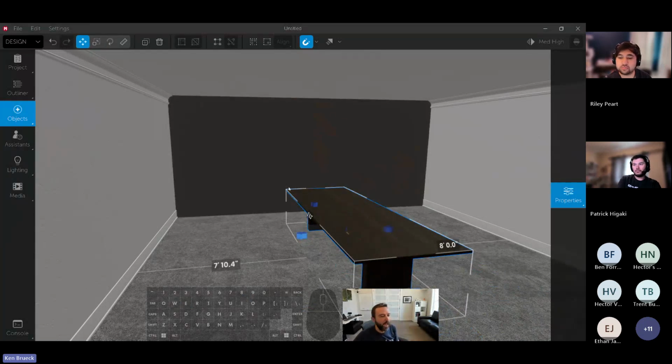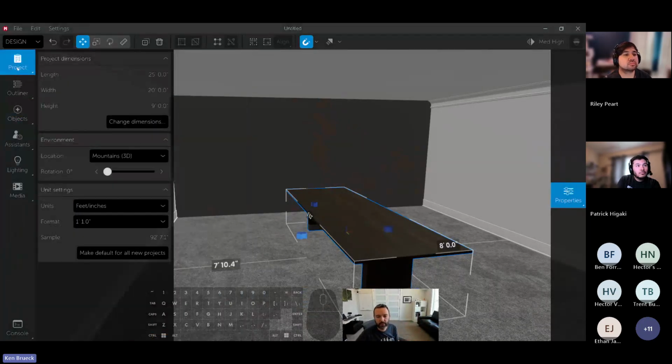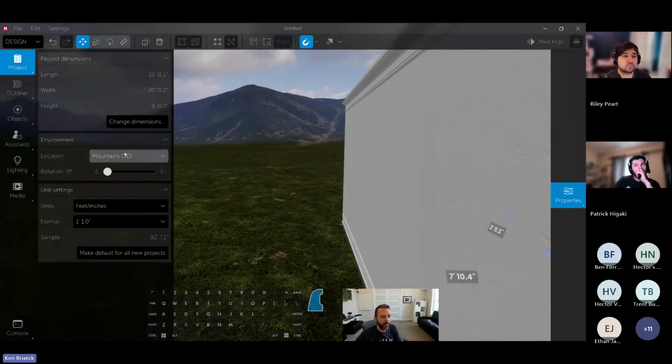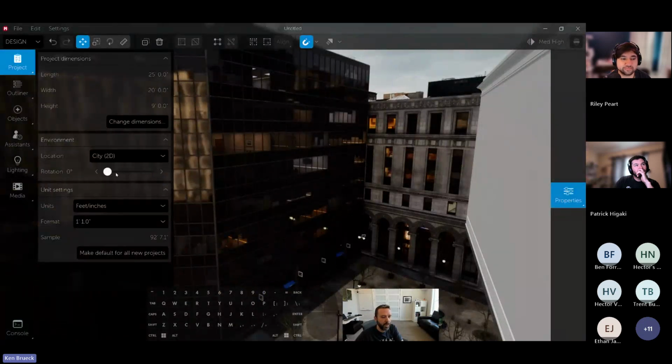This is wonderful. Okay, so far we've only been in the Objects tab. Let's actually jump over to the Project tab really quick. The Project tab is where you set up more of the global things for the entire project. This is where, if we're dealing with a rectangular room or project, we can change those dimensions, but we can also change our environment settings. If I fly outside this room, for example, and we'll come back to this later, but for now I'm going to change it to city. Now we have a nice little cityscape there.